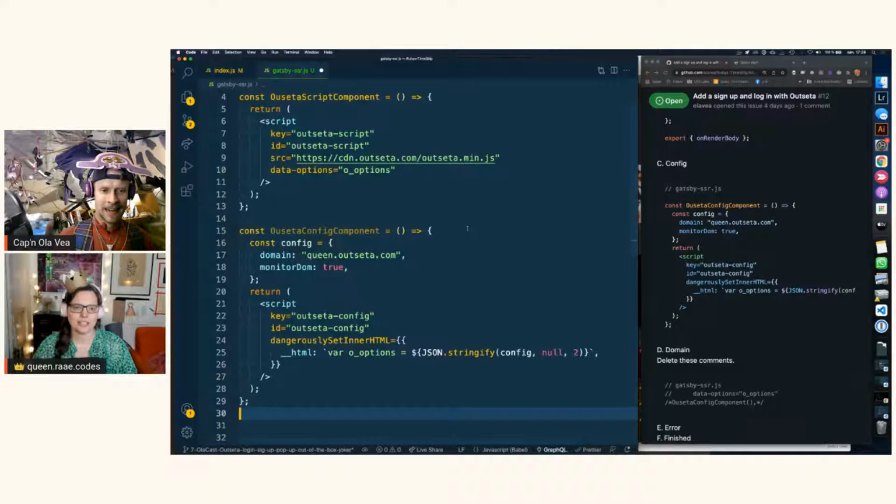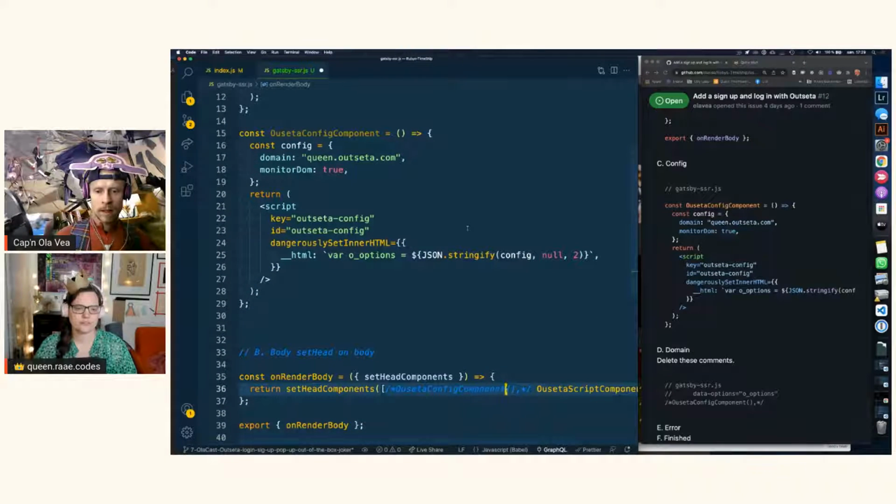What we actually want to do is write JavaScript to the HTML. We're not compiling JavaScript to add with our Gatsby stuff. We actually just want a global variable named O options. So I then stringify the config object so that it becomes just text. So if you run this again and you have a look in your inspect elements, I need to do one more thing. We're passing it here. Okay, inspect elements. Let's see it.